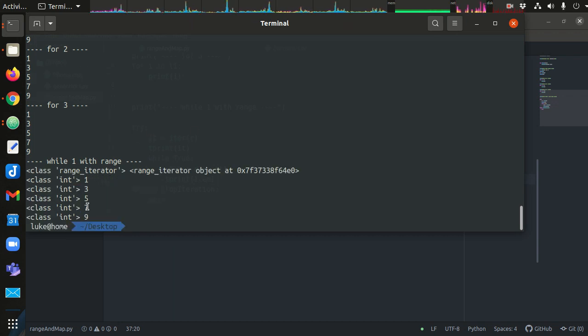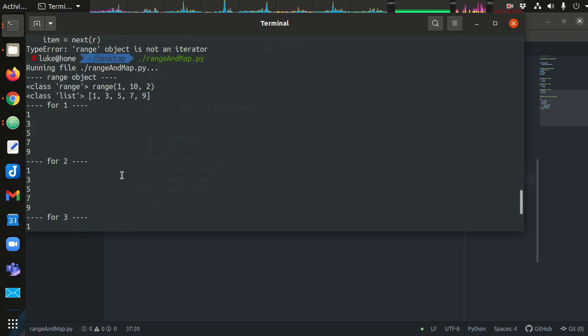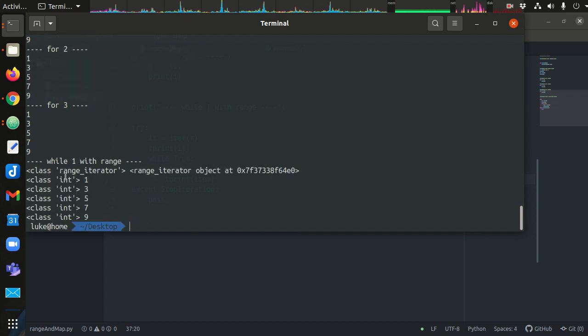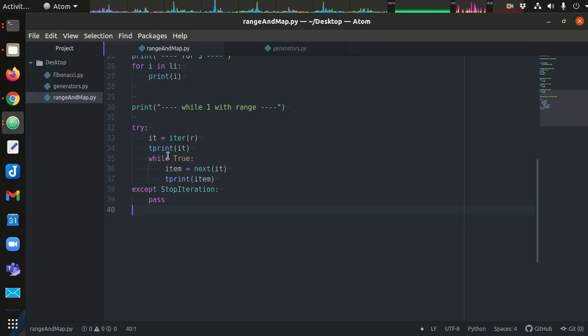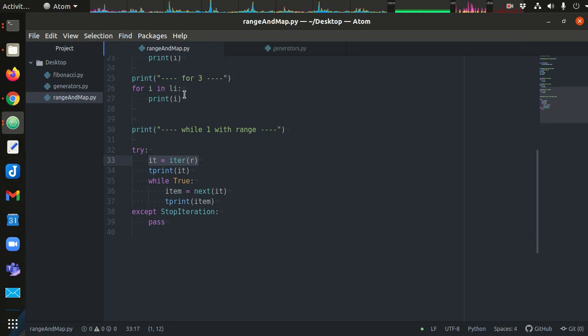One, 3, 5, 7, 9, and look, the range. Before we had a range object, from class range. This is class range iterator. It's a separate object that is iterable. It was built from the range object. Okay, so that's an important distinction. So now we can make as many of these iterators as we want, from the one single range object.